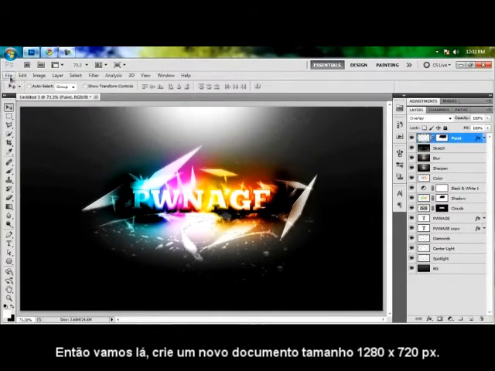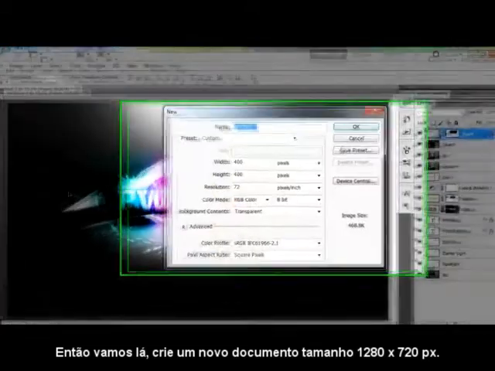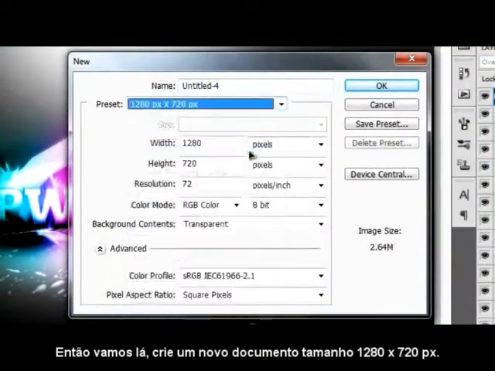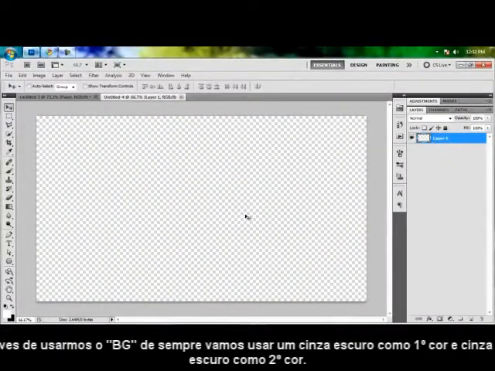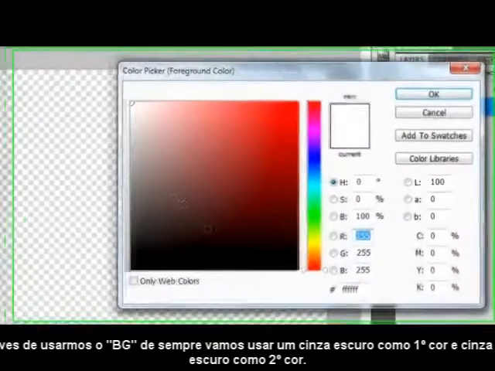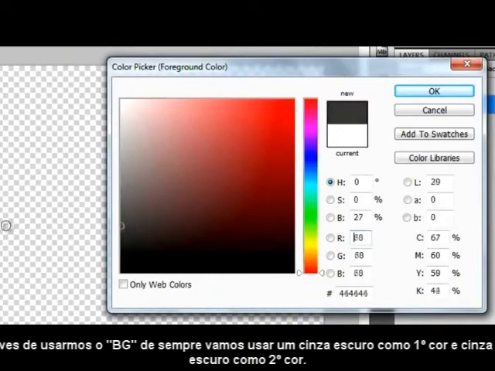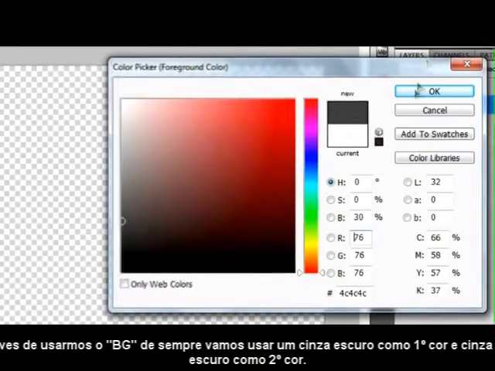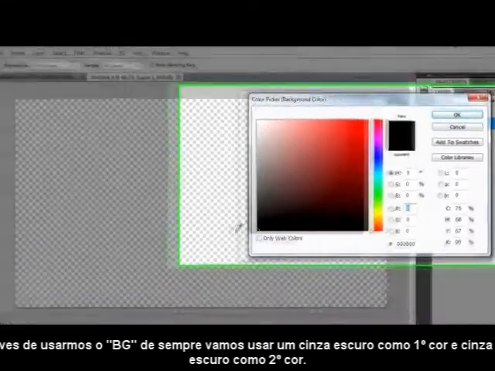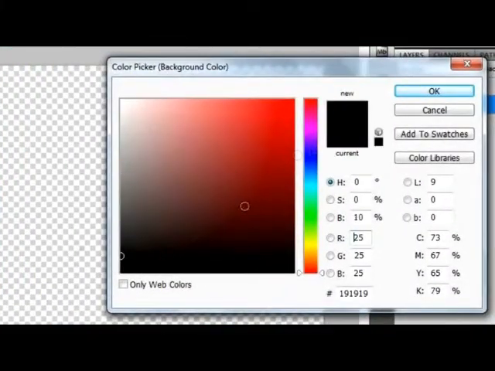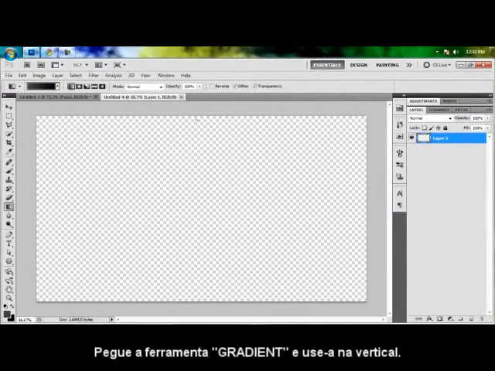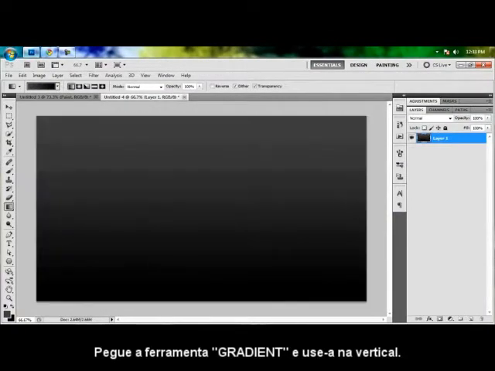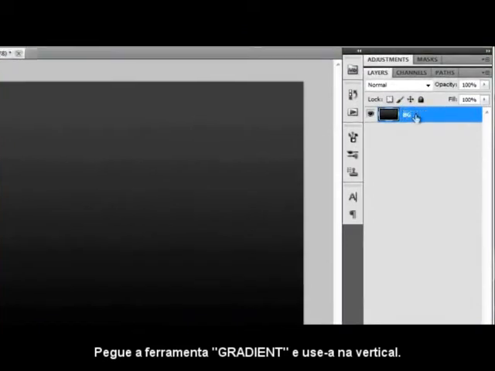So let's just size it down just for kicks and start up our new document. I'm gonna start up a 1280 by 720 like usual. And instead of doing our usual black background, we're going to make a gradient. So we're going to change our foreground color to a dark grayish color, so maybe around there. And then our background color will be an even darker gray, so maybe somewhere around there. Just some dark gray colors, and we're going to turn those into a vertical gradient using our gradient tool. Just name that BG for now.